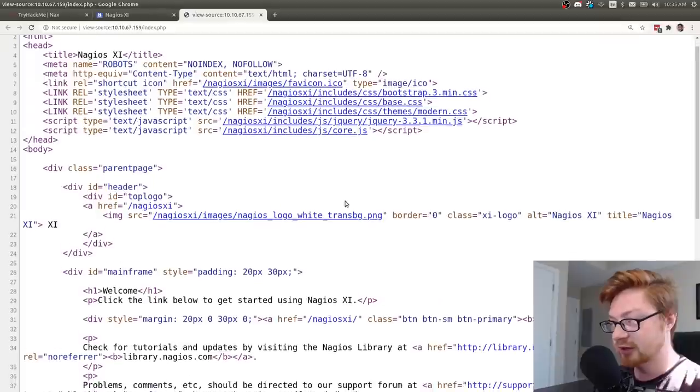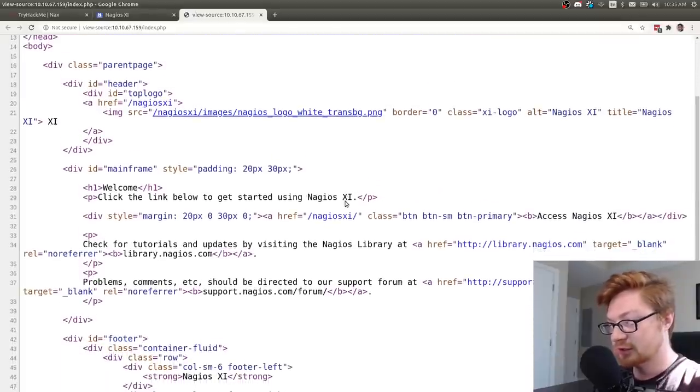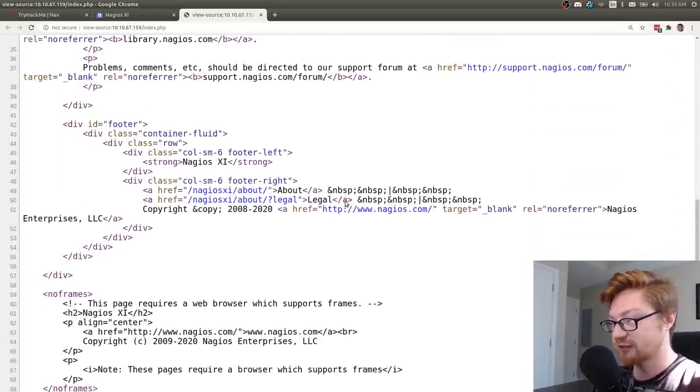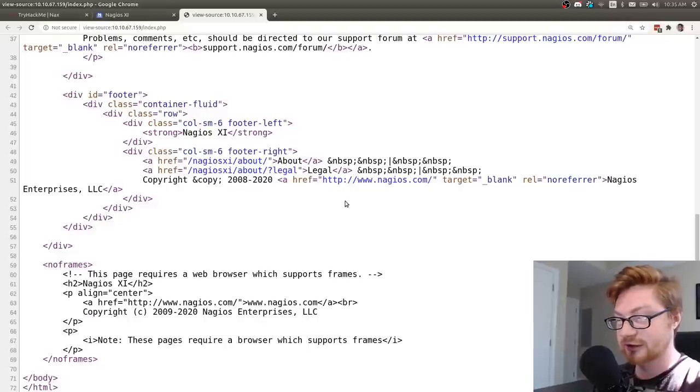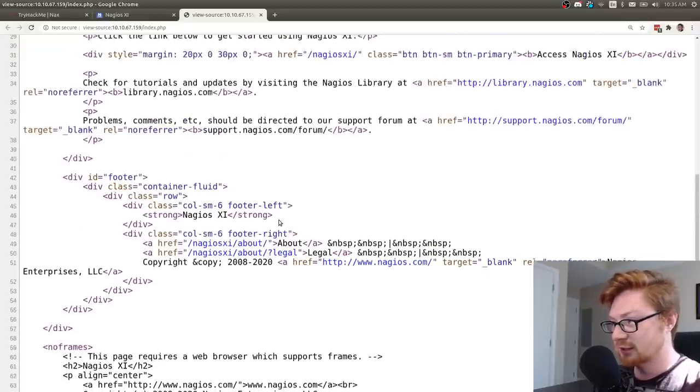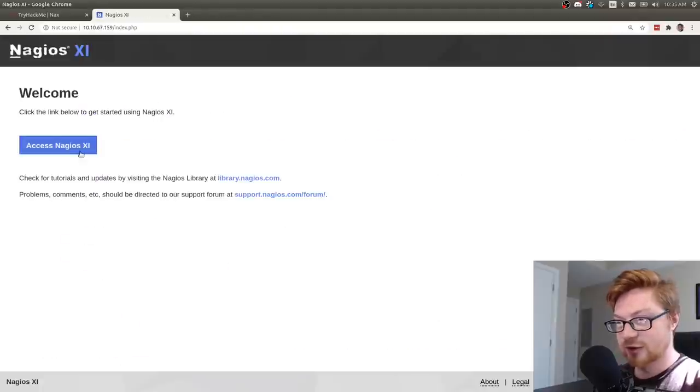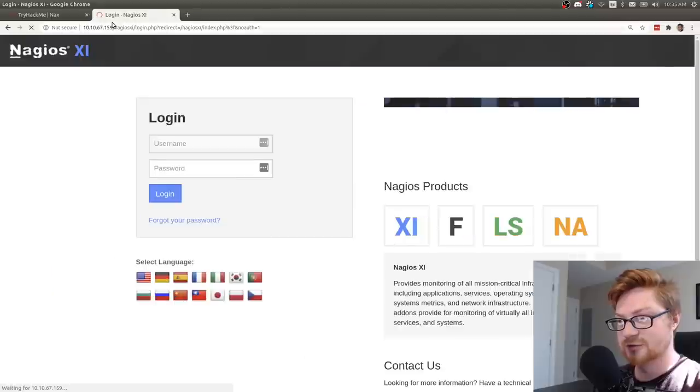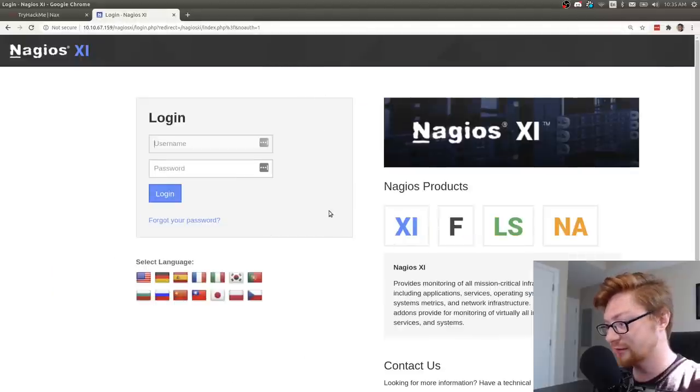I kind of want to know if this is a real service. This is a real technology, real software that could be used in the world. I want to see if there's a version. Okay, yeah, there is a Nagios XI about link, and that's a local link. Let's hop over to that and see if it'll give me any other information. It brings me to a Nagios login. Nice.